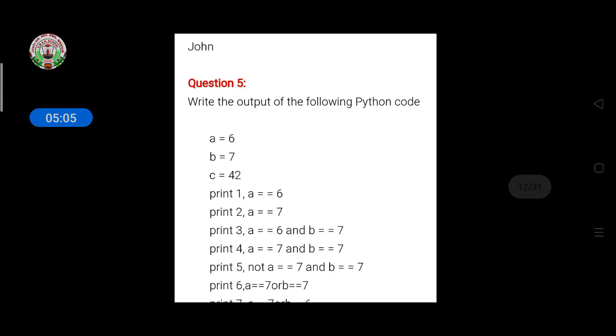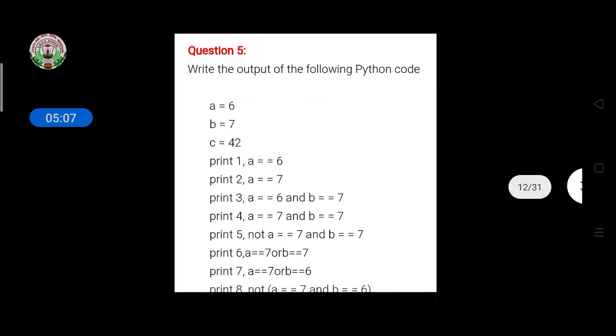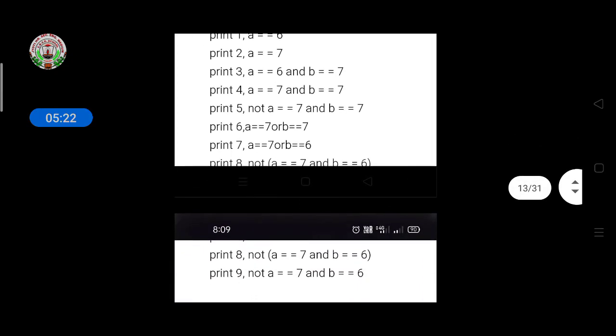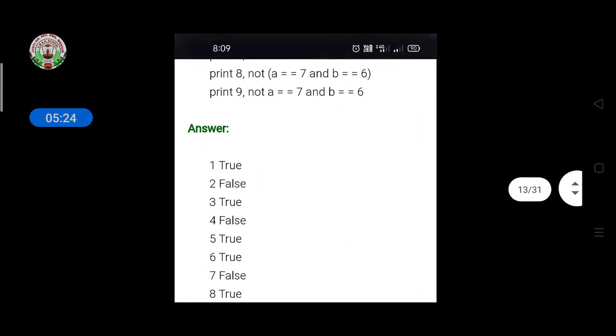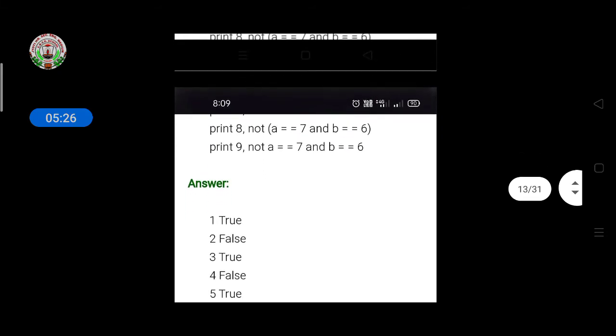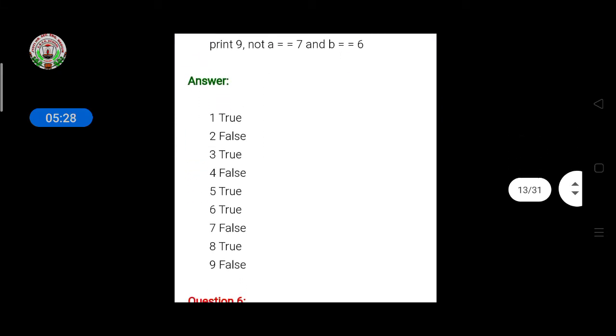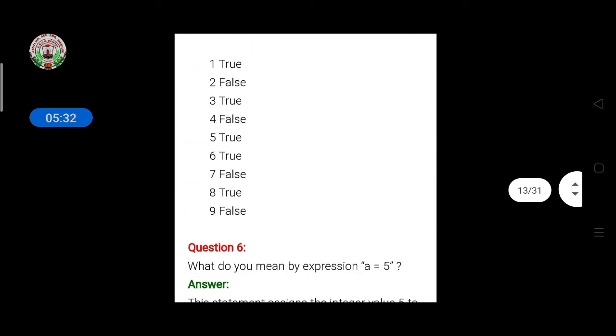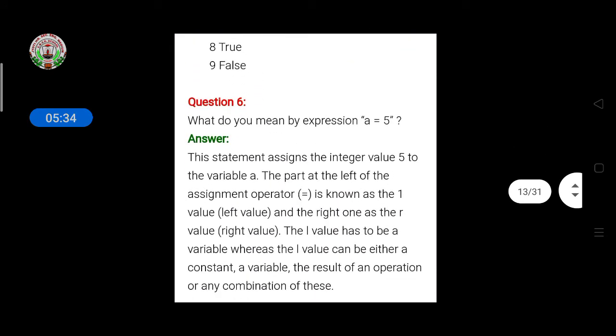If A equal to 6, B equal to 7, C equal to 42, print 1; A equal to 6, print 2; A equal to 7, print 3; A equal to 6 and B equal to 7. Like this, all the operators are mentioned here, not A, not B, like this. Then if the condition is true, it will show the output. So this is the answer given below. If the condition is true, then it will return the output as true or false in Boolean format.